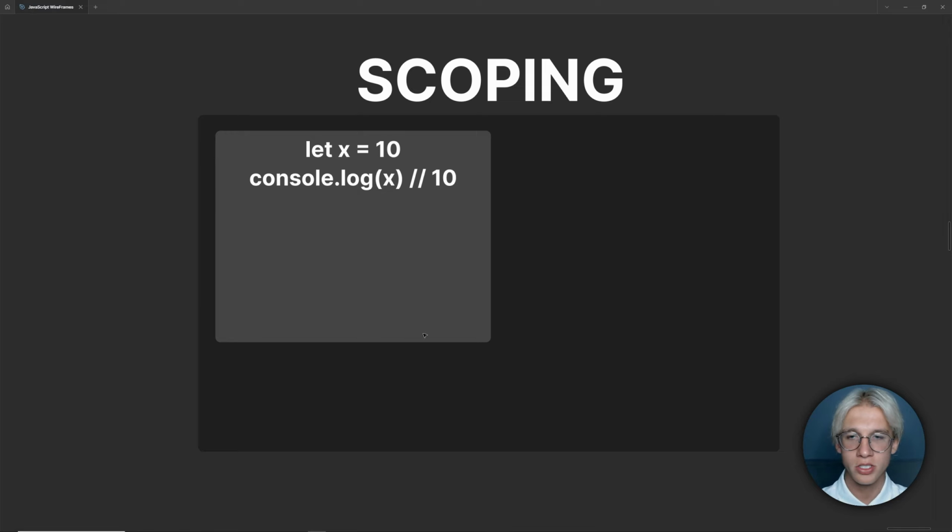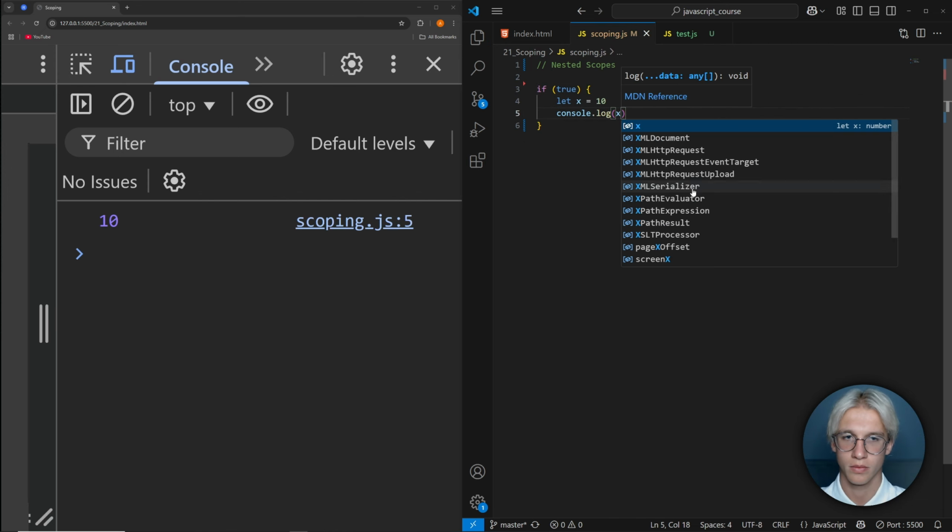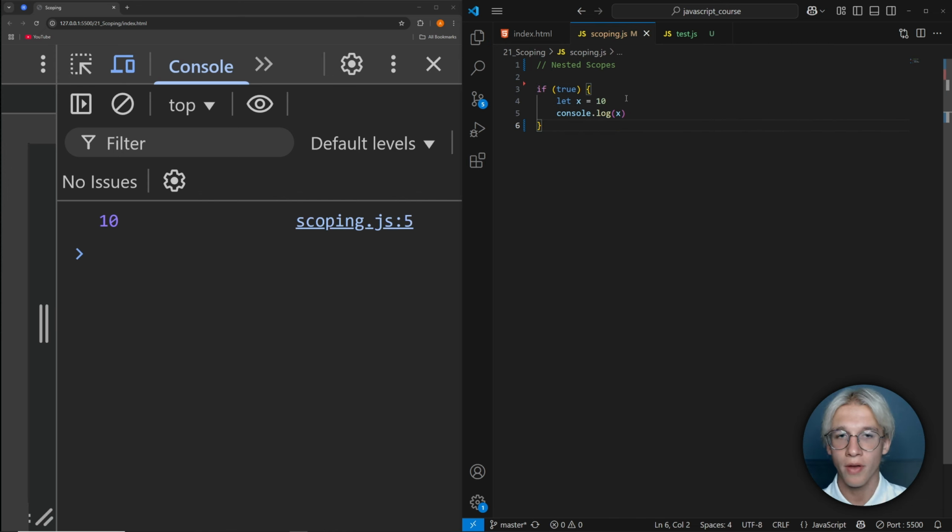One more interesting feature is that we can have nested local scopes. For example, let's start by declaring a local scope within our global scope where we declare x that is equal to 10 and then we log x to the console. So at this point, we have a variable x that is accessible only within these curly braces.